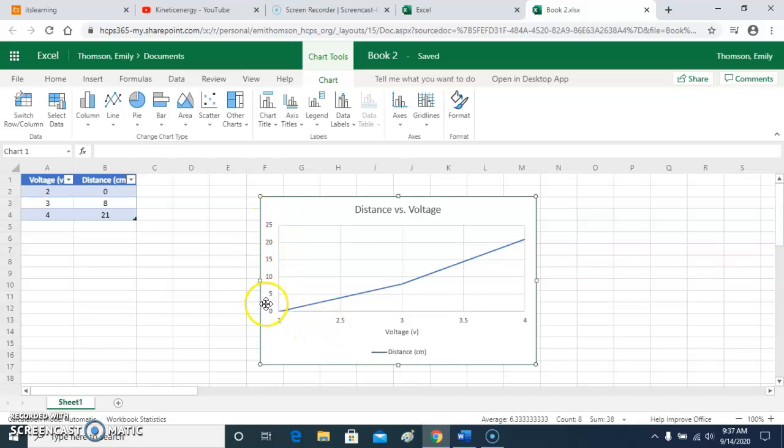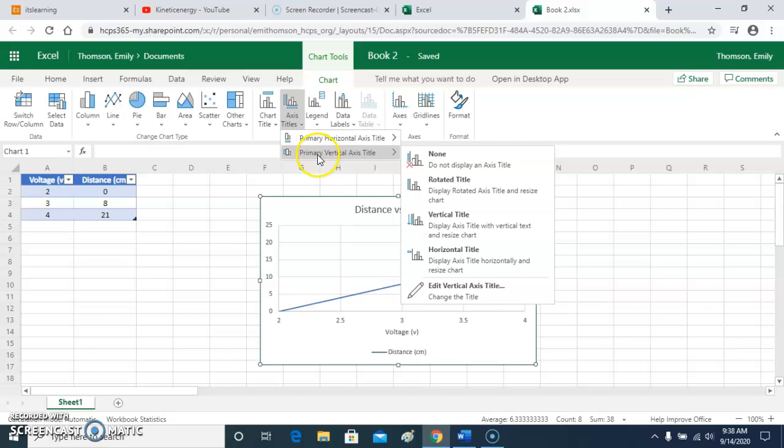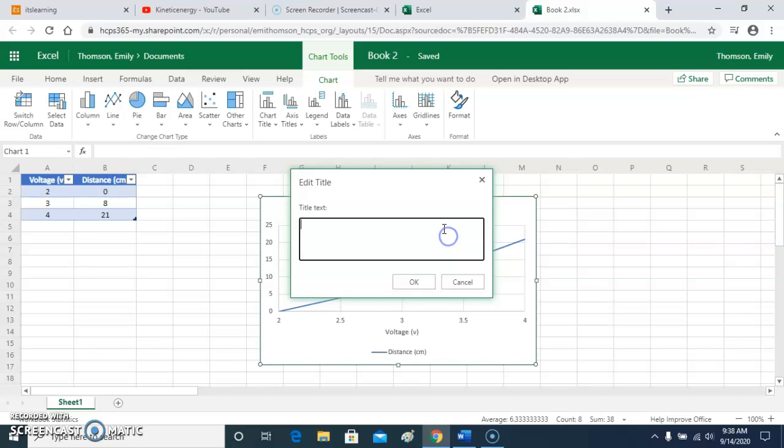But I also need one to explain what's going on the y-axis. So again, I'm going to go to axis titles. I am going to click on the primary vertical axis, which is the y-axis, and then you'll make a decision. I like to go with this rotated title. And again, you're just going to type it in. In this case, it's going to be distance, and we are measuring distance in centimeters for today's activity.